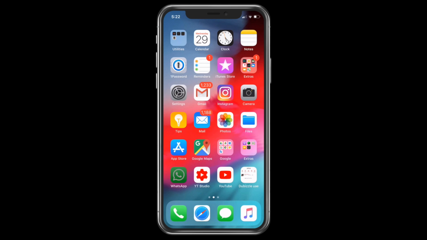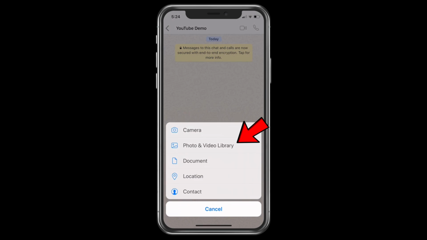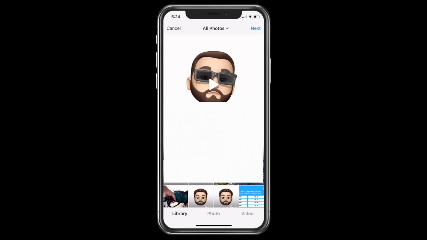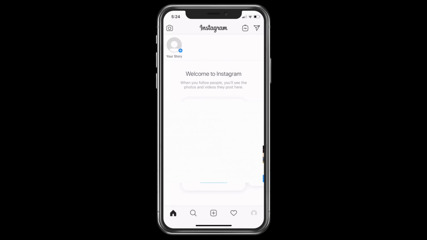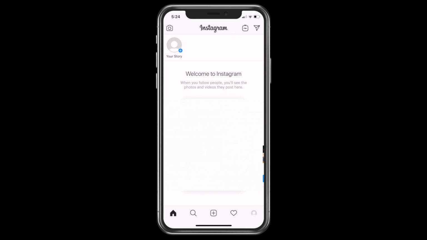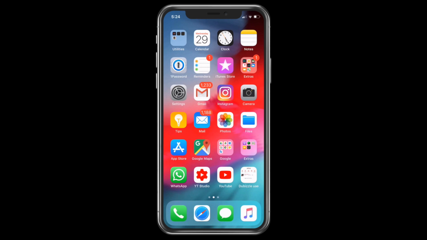Go to WhatsApp. You can choose any of your contacts in WhatsApp and click on the plus icon, choose photo and video library, and that's about it. You can just edit the time also, and you can send it as you send any normal video. And not only WhatsApp, you can also add a feed in Instagram. You can choose this Animoji or Memoji. You can post it in Instagram. You can choose any social media platform like Facebook Messenger, Instagram. Once it is in your photo gallery, you can send it anywhere.